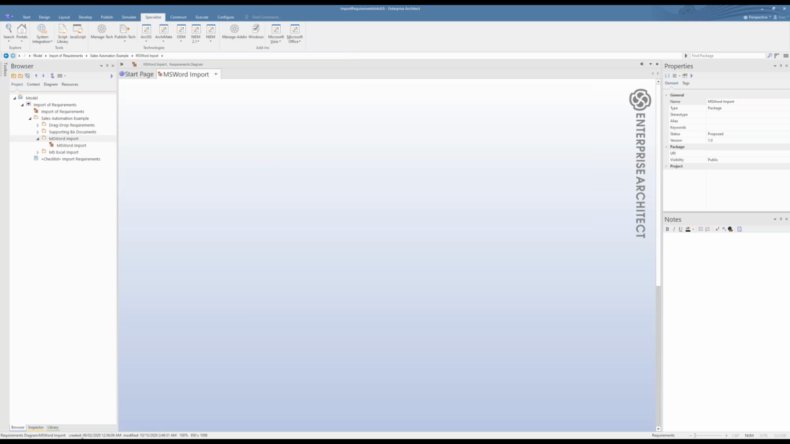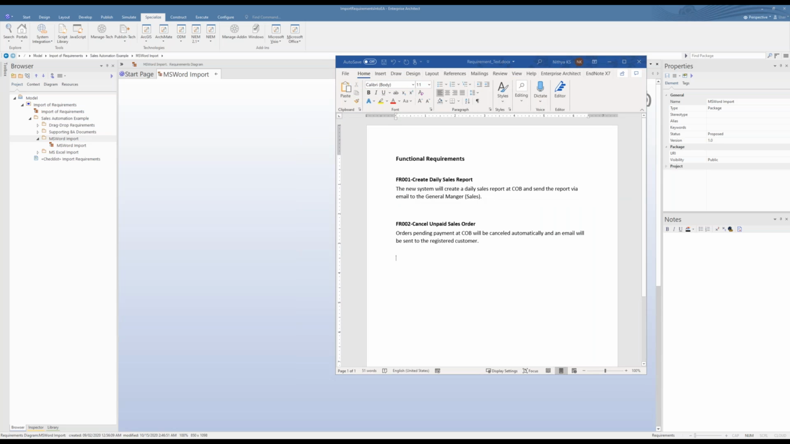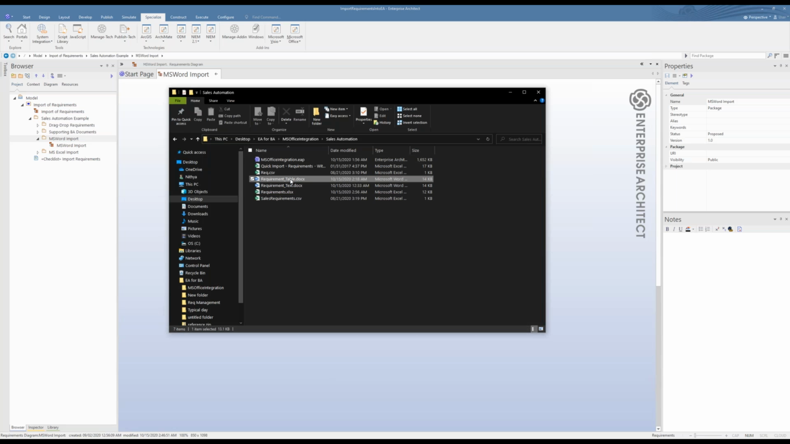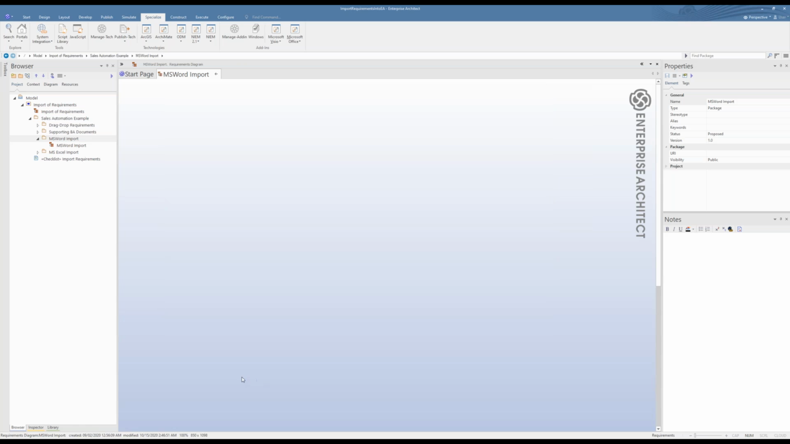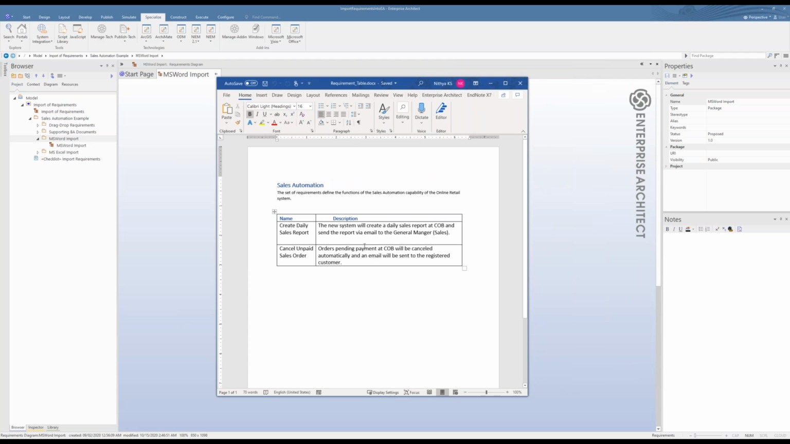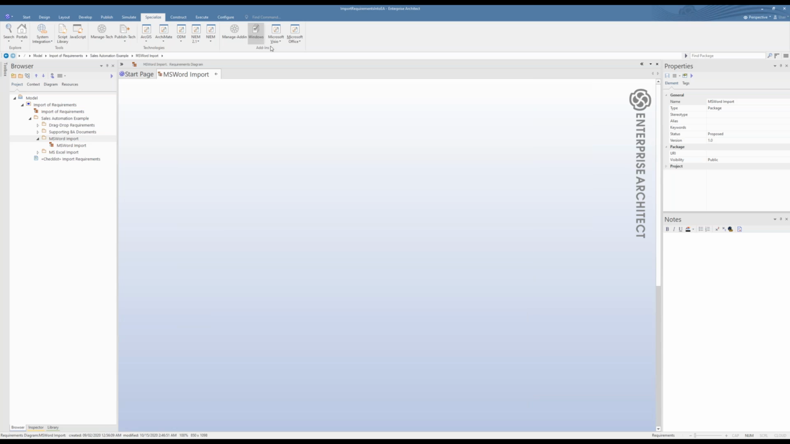All right. So the document that I'm going to import is, let's say I'm going to choose a table. Okay. It's a common practice, I believe, to have them as a table. So here it is. All right, as you see, the sales automation, just note they are like headings, heading 1, and these are heading 2, and there's notes. This is the name and the description of the requirement. Very simple. Okay, let's start with this.